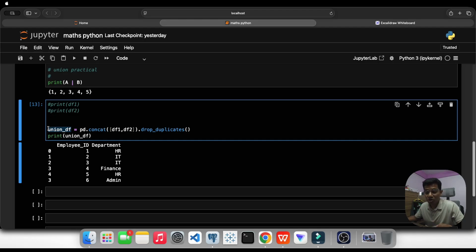Set means what? Combination or collection of unique data. Unique data means duplicates should not be there. So drop duplicates, and here we got the output. So we have seen the use of union in two ways. First is the normal way, second is the industrial level way. In this way we have seen the use of Python in mathematical terms, or use of math in Python terms.